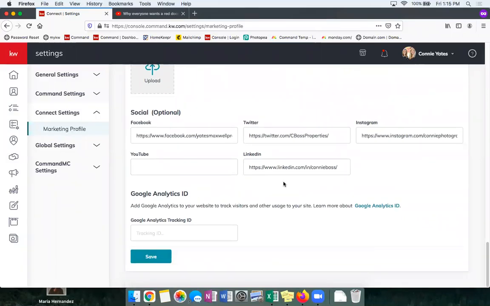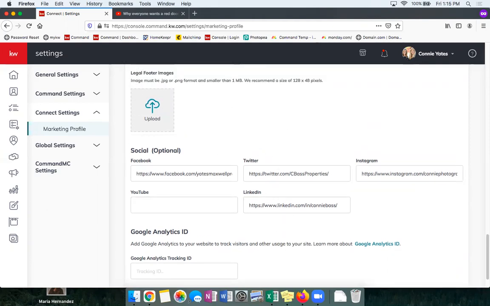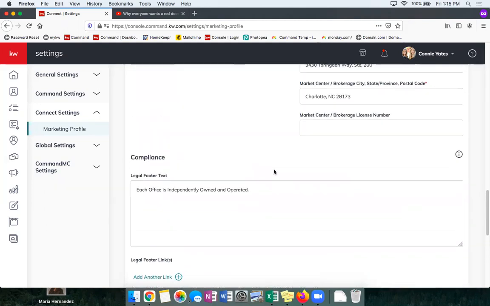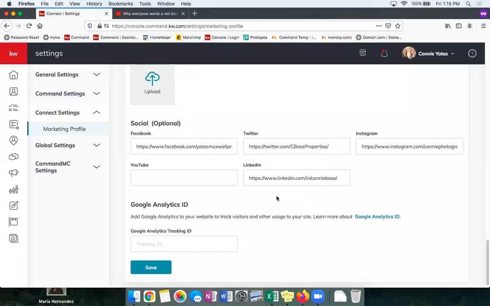That's just a brief overview of the marketing profile. If you want a more in-depth explanation of this, check out our Website 101 class. It really dives into this. But just make sure that this information looks correct and up to date, as it will pull to the landing page that we're creating.